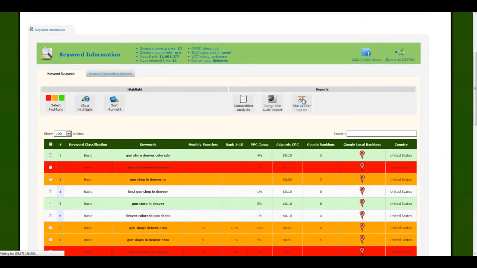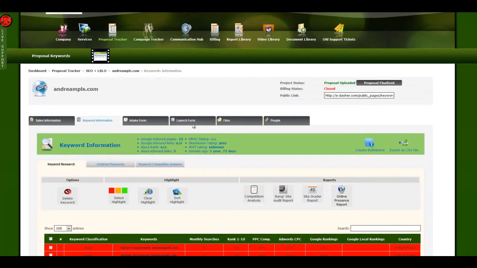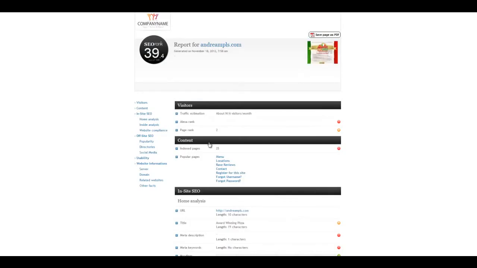What's that one look like? And what's this Site Grader report look like? And from inside the dashboard on this one, I could also generate these two and show you what these will look like. This is what we call the Bang site audit report.